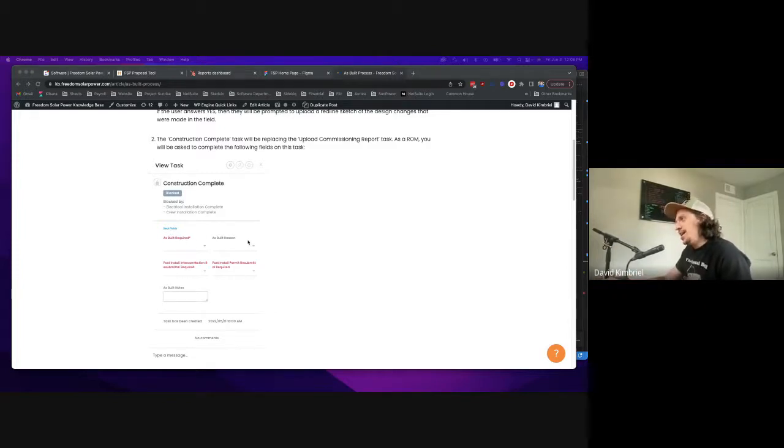It's also going to ask for an as-built reason so that we can start to track and understand why we're requesting so many as-builts, because ultimately what we want to do is improve our designs so that we limit the number of as-builts happening in the field. We want to design it right the first time. And so to understand why we're requesting as-builts, we're going to ask y'all to fill out the as-built reason whenever you say as-built required is yes.